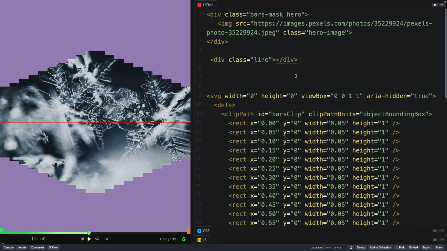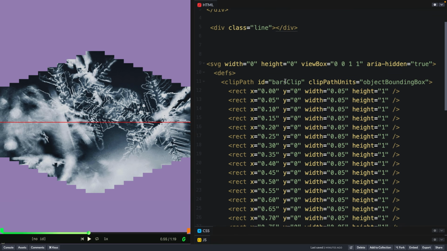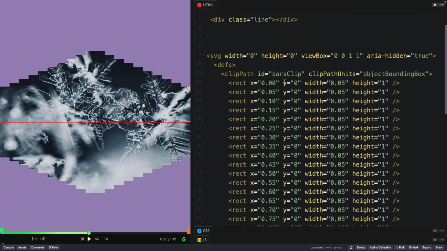There's our red line. And then to get the masking to work, or the clip path I should say, you'll see that there's an SVG with a width of 0, a height of 0, a view box that's 1 by 1, and then inside the defs there's a clip path with an ID of bars clip, and there's all these rectangles, all right? What you're going to see is that the rectangles all have a width of 0.05, and there are 20 of them, and they have a height of 1.